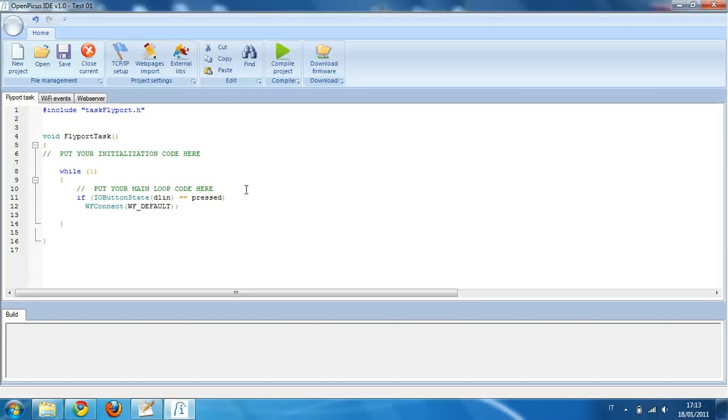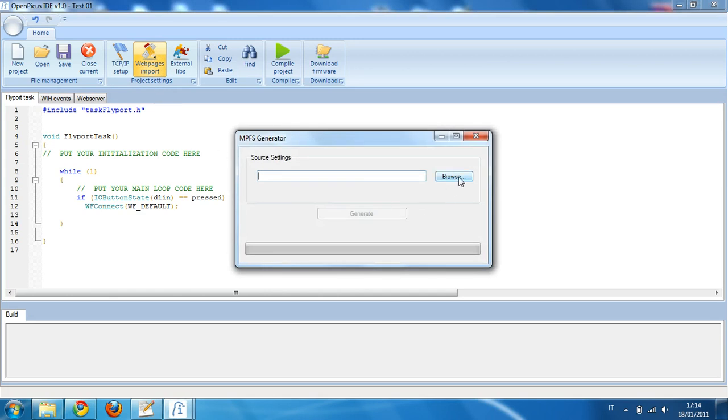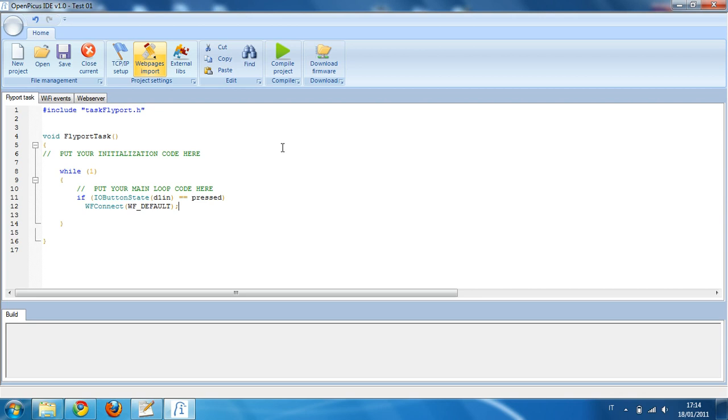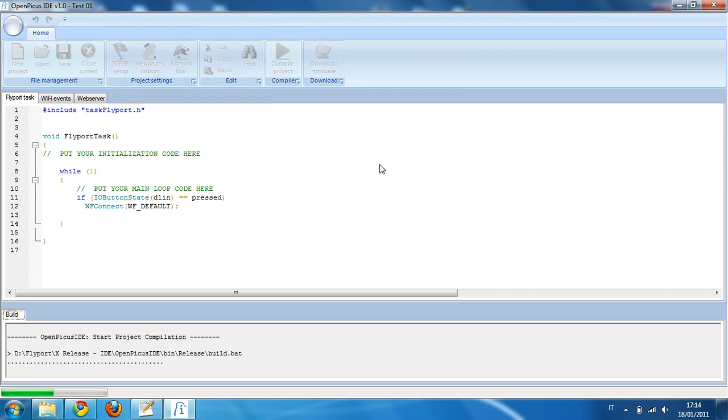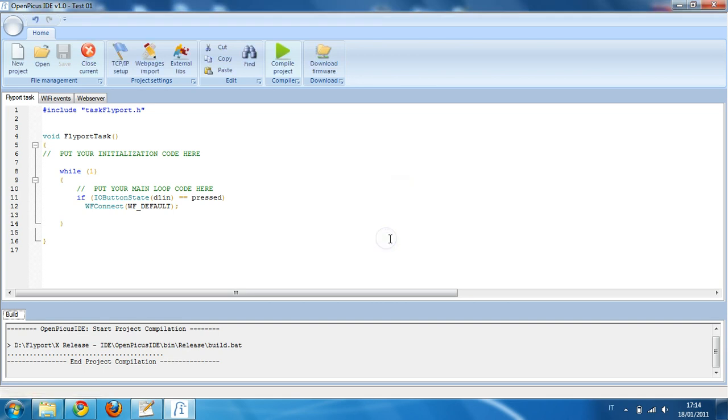Okay, this is a very simple firmware. If we wanted to add some web pages, we can add them here. But we have the default template, and so we compile. In the default template, the standard web server page of the Flyport is always loaded. Obviously, you can change it anytime. Okay, compiling success. Now we have to download the firmware on the device.